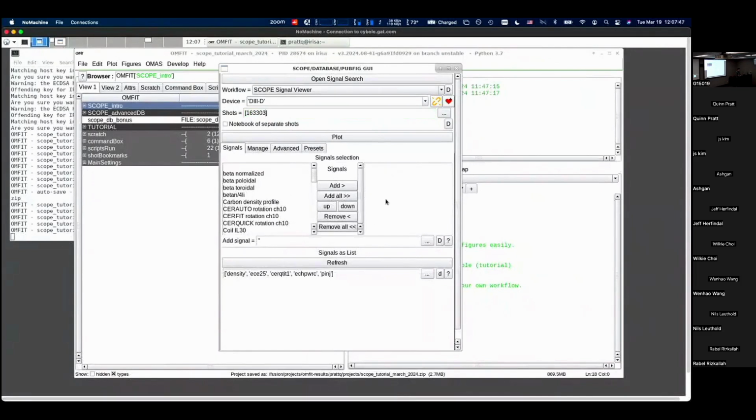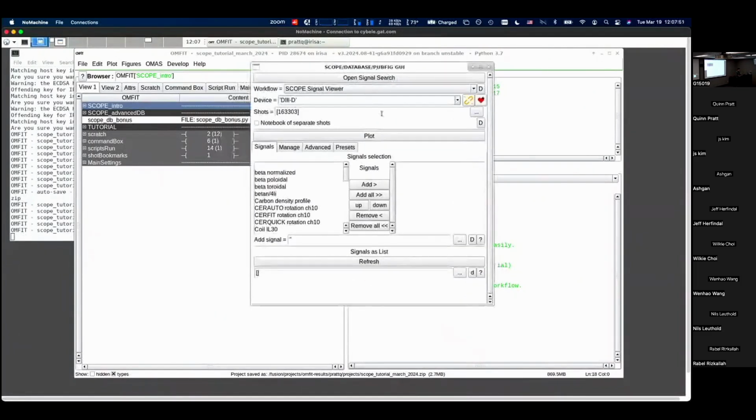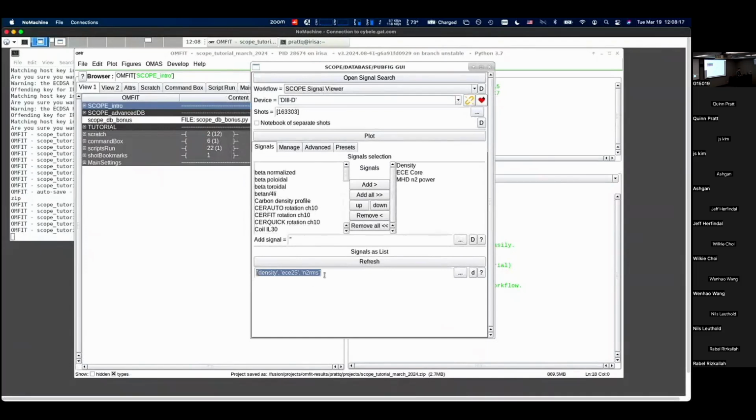I'll start with removing everything, so we're starting fresh with just one shot number. Then we can pick our favorite point names, quantities here, and add them to this list. Let's pick the line average density, the EC core, and N2 RMS or something like that. When I click refresh, you'll see that it added them to this list down here.